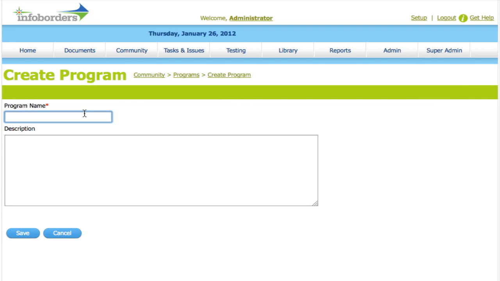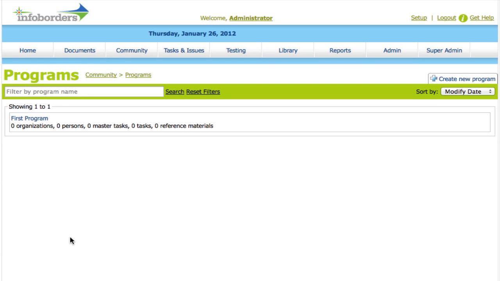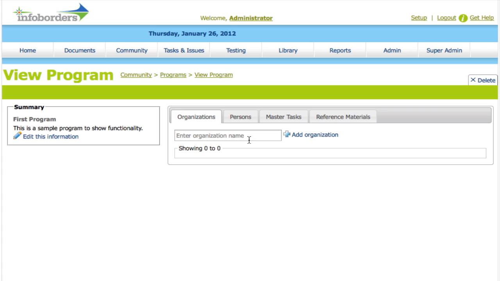We'll call this program our first program, and we'll give it some description. With the program created, we are now able to identify which organizations and individuals will be associated with this program. We click on the organization, on the program, select organizations, and can add organizations one at a time by typing it here.